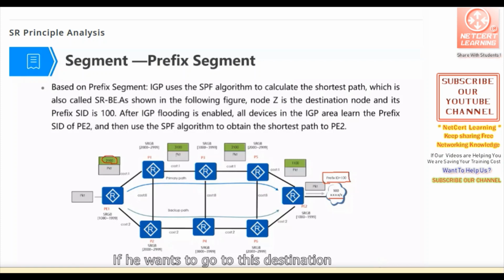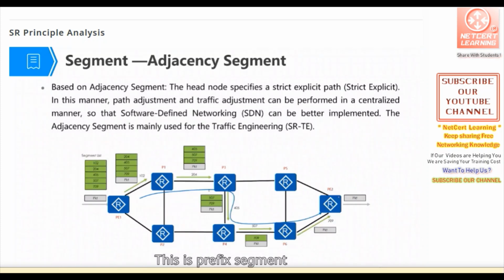And P1, if it wants to go to this destination, needs to go to P3. And for P3, the node ID is 3100. Then P3 wants to go to P5, then P5 goes to PE2, and finally to this destination network. This is the prefix segment. And now the adjacency segment.